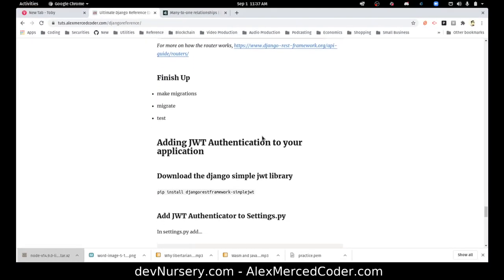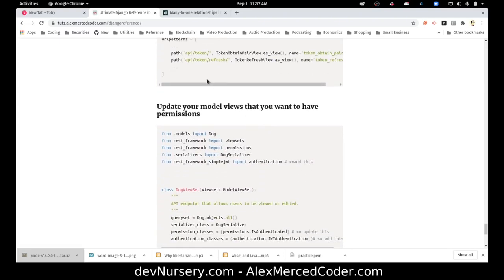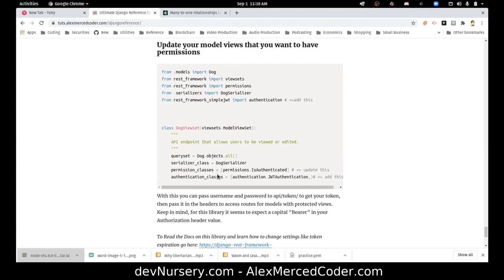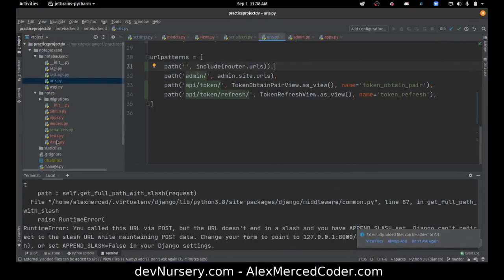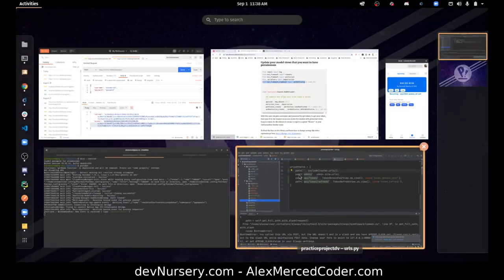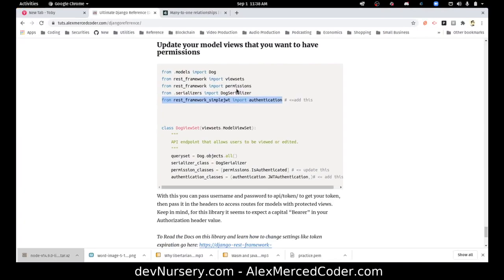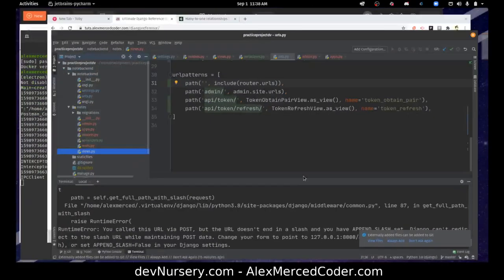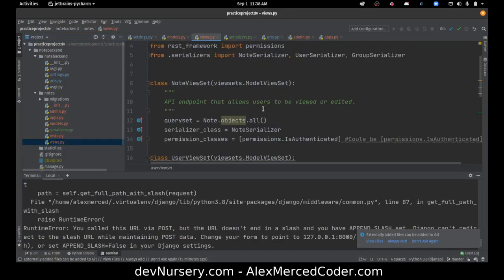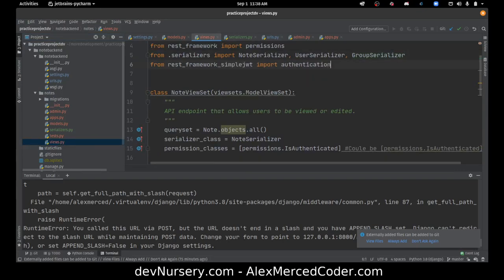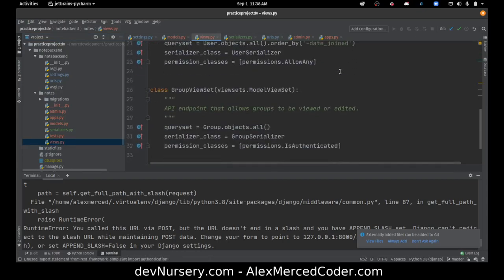So the API is set up. I just want to set up one last thing. Here we go. We want to add this line right here. So I need to import this REST framework simple JWT. That's going to import the authentication class into the view sets, I think it was, or is it in the serializers I do this? This is in, yeah, it's in views. So let's go back to our views for notes. And we want to import this.